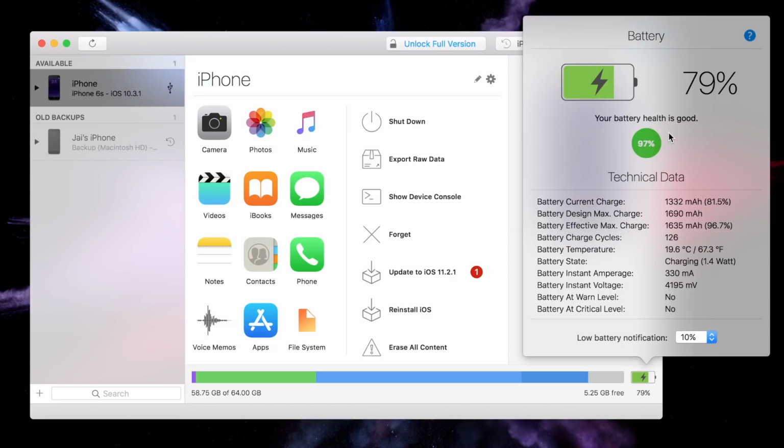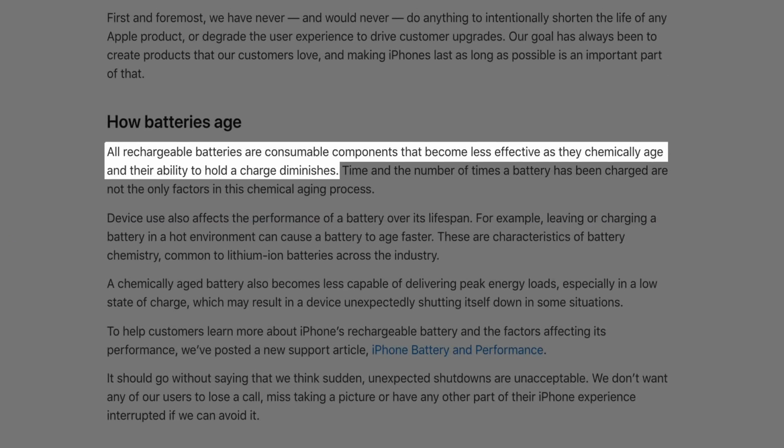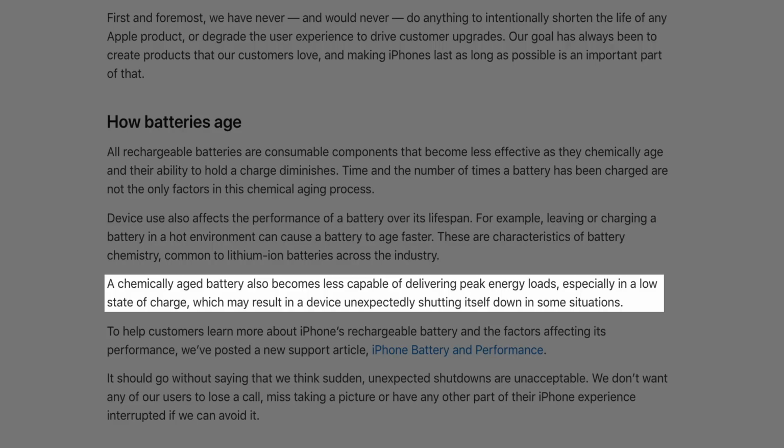If you get your battery replaced, it will completely fix this issue and you'll be able to use your phone like it's brand new. Now, Apple actually released an official statement regarding this a couple of days ago now, and in that statement they say that all rechargeable batteries are consumable components that become less effective as they chemically age and their ability to hold a charge diminishes. They also state that a chemically aged battery also becomes less capable of delivering peak energy loads in a low state of charge, which may result in a device unexpectedly shutting itself down in some situations.